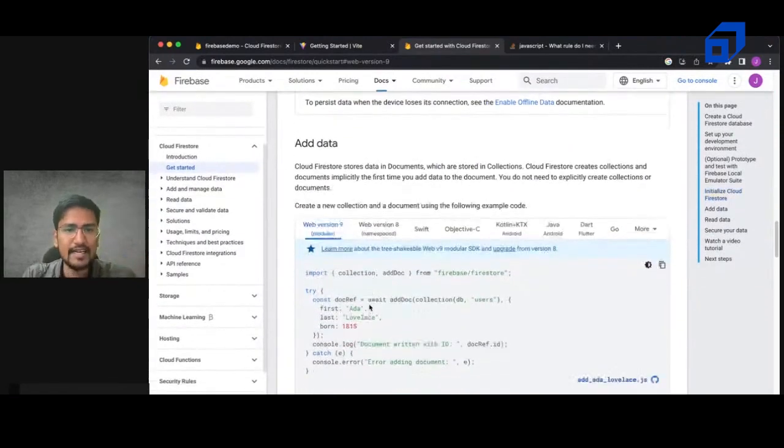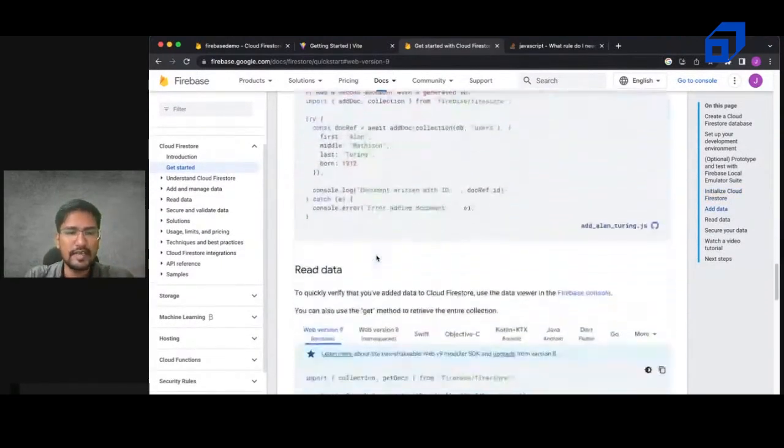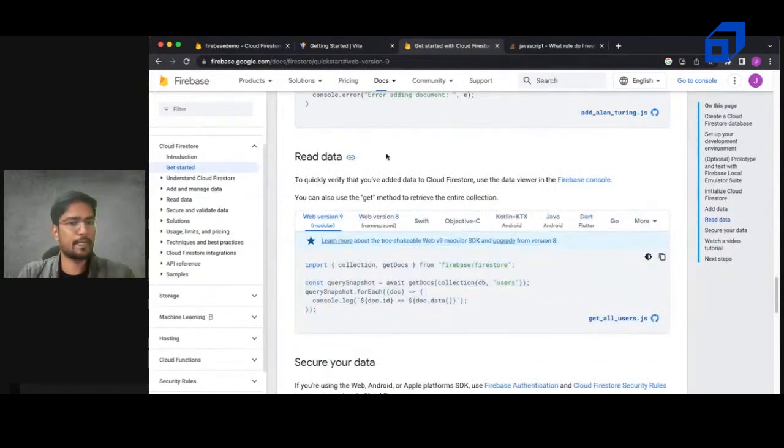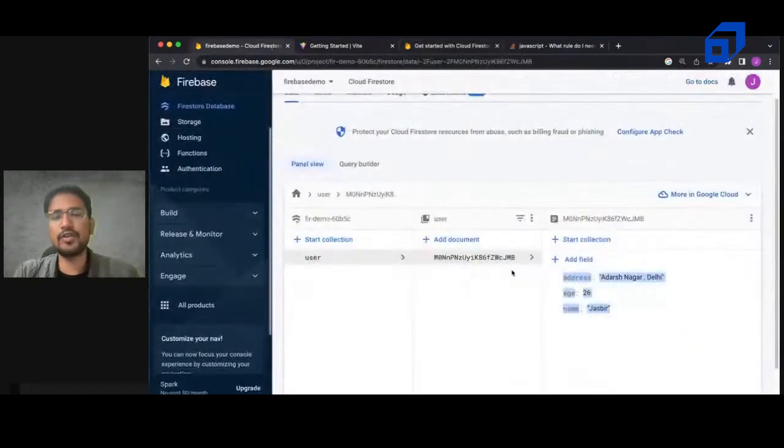For adding data, these things you have to do. For reading data, these things you have to do. So as of now, I'm reading the data. In other words, I want to read these fields from my Firestore. That is what I'm doing as of now. Understood, Abhishek?